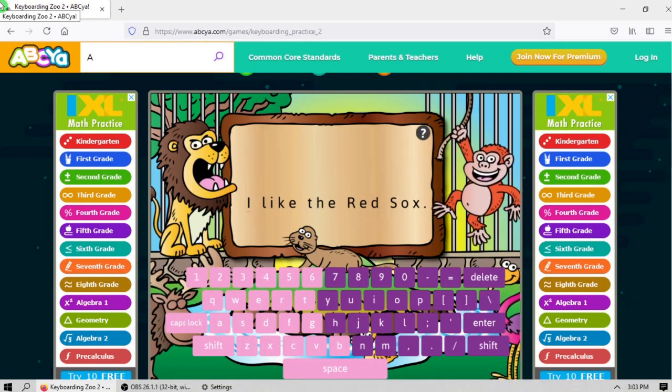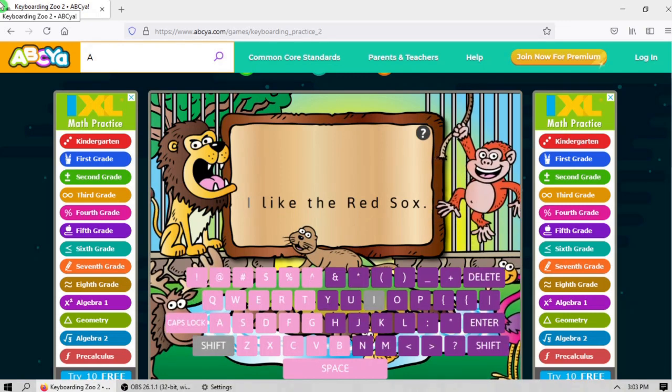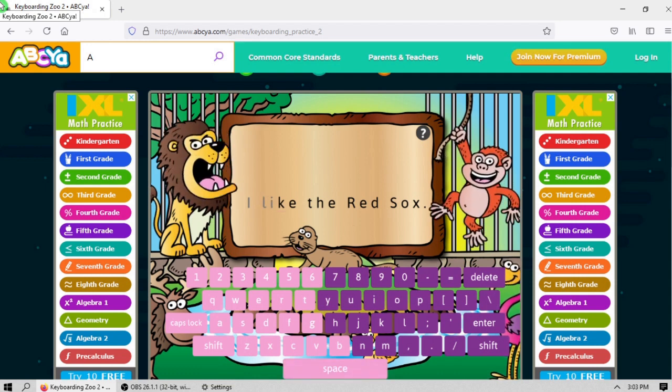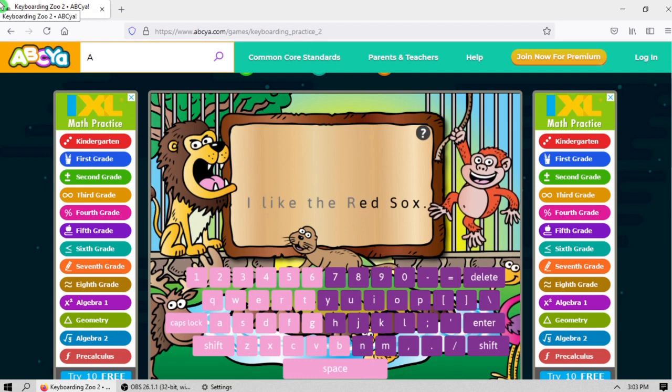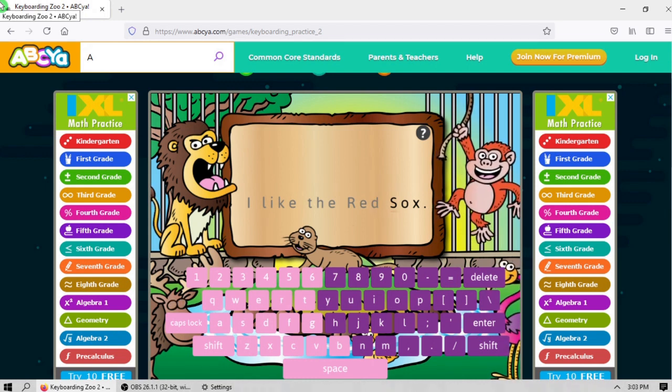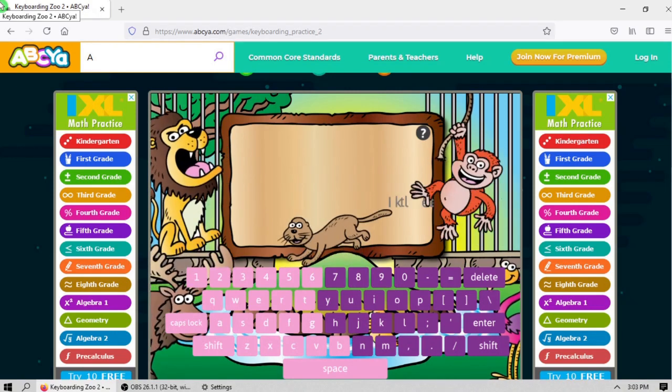I like the Red Sox. I. Spacebar. L-I-K-E. Spacebar. T-H-E. R-E-D. Spacebar. S-O-X. Period. Awesome.